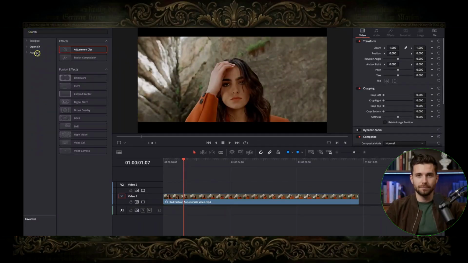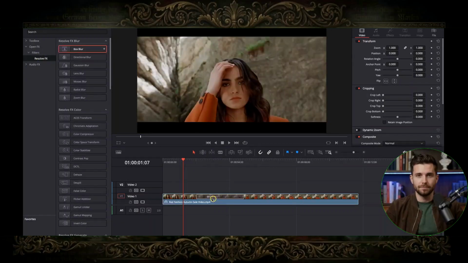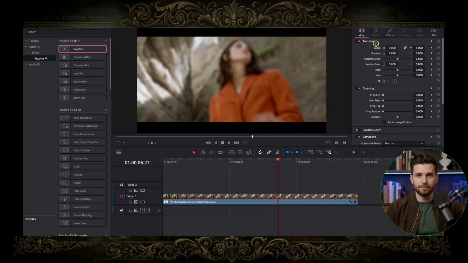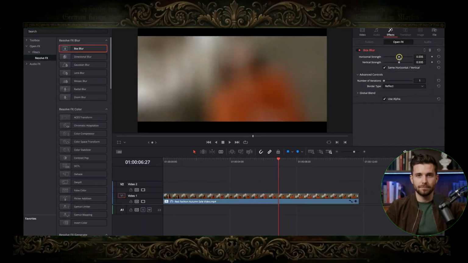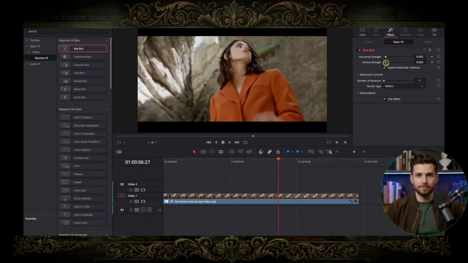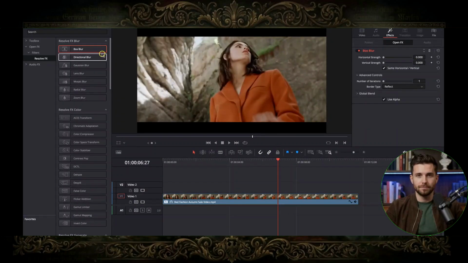Start by navigating to the Effects panel and opening the side toolbar. Look under Open FX and Resolve Effects for the box blur option. Simply drag and drop this onto your video clip. You will see the image blur immediately. You can further refine this by going to the Effects tab to increase or decrease the horizontal and vertical strength until it looks exactly how you want.